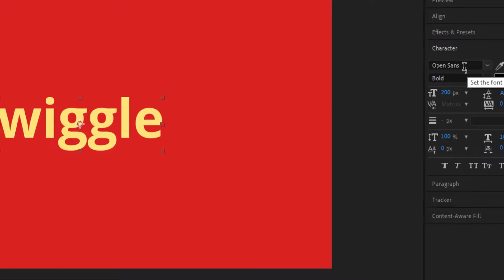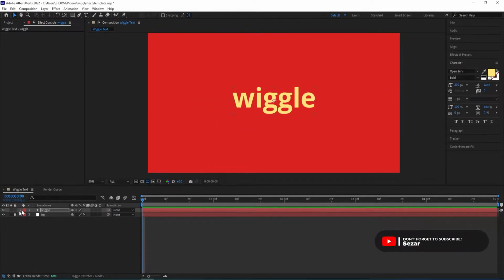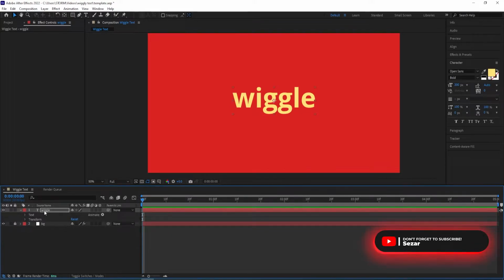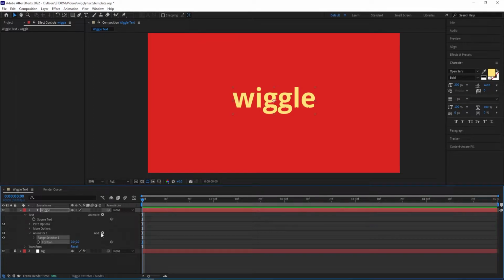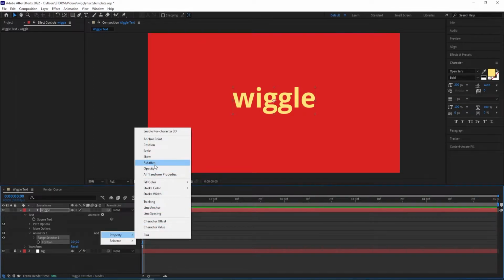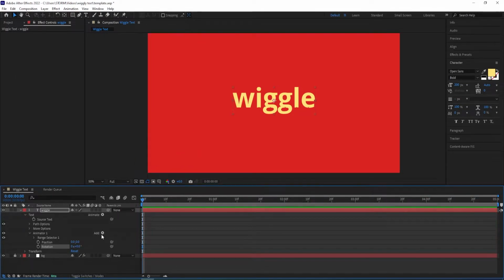So I'm using the font called Open Sans Bold, the size is 200, and we want to open the settings right away for the text layer. And then we go to Animate, Add Position, we go to Add Property and then Add Rotation as well. We go back to Add Selector and this time we add Wiggly.